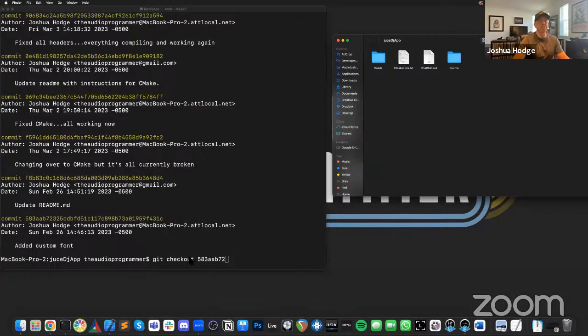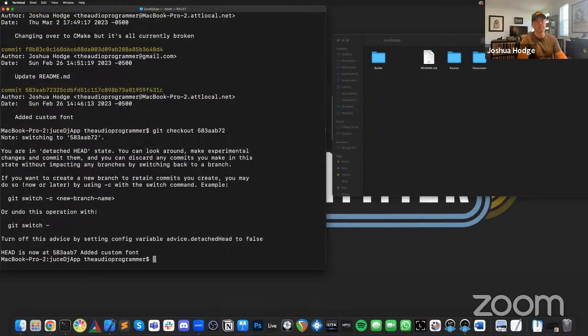So you see this, right? But when I do git checkout and I put in that hash key to that former commit, you're going to see it magically change. Watch. JUCE DJ app. And boom, now you see CMake list has now changed, right? It's gone now. And now we have a Projucer app, right?